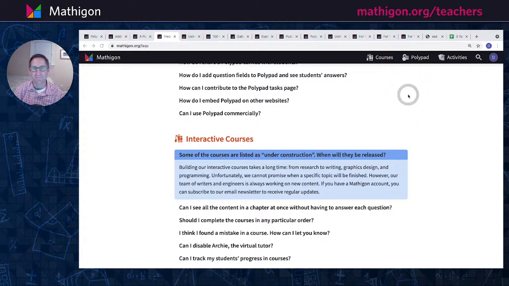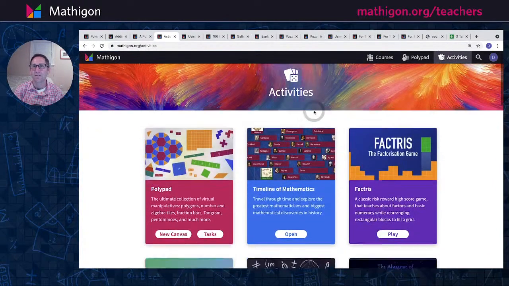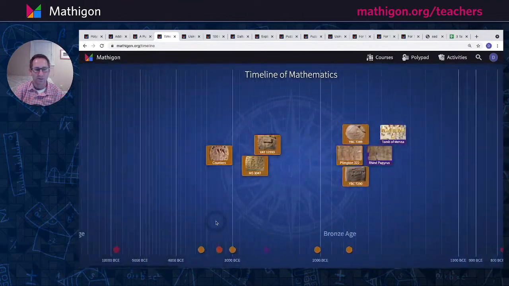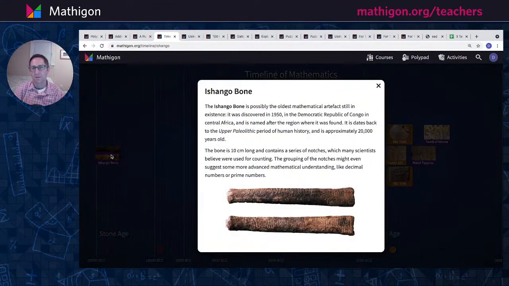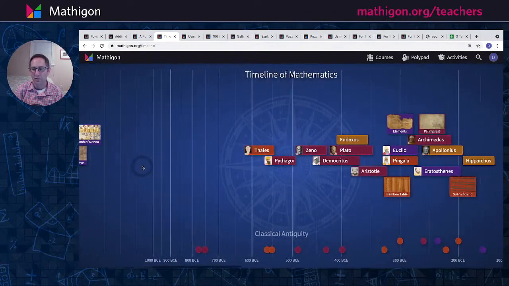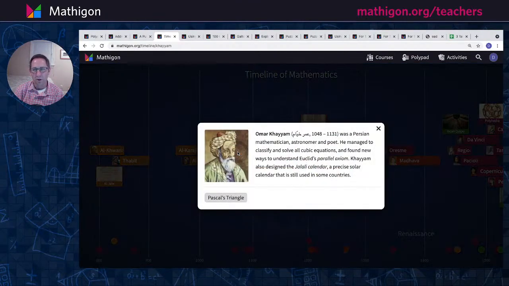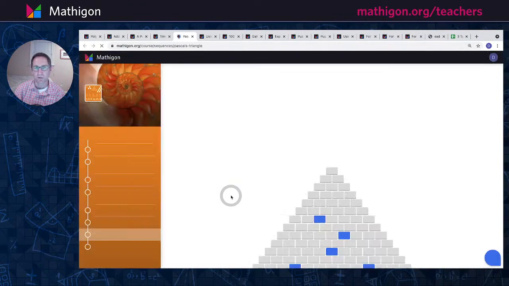There was more in the courses that I was going to share, which I can come back to, but I just want to show you a couple of the activities that we have. There is a timeline of mathematics that goes all the way from the Ishango bone, which is a really fascinating mathematical object. If you're not familiar with it, you can go to the timeline and check it out. All the way, I recently learned about Omar Khayyam as I was learning about Pascal's triangle, as I was exploring Pascal's triangle in the Mathagon course with my students, which I can show you on this link.